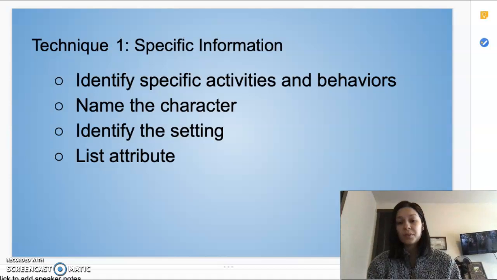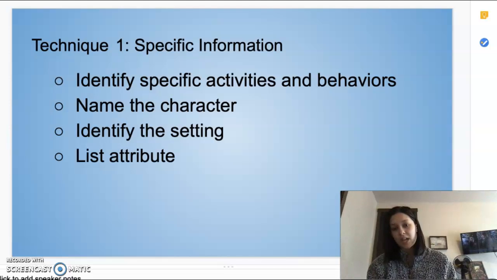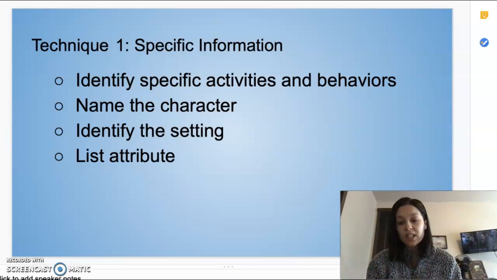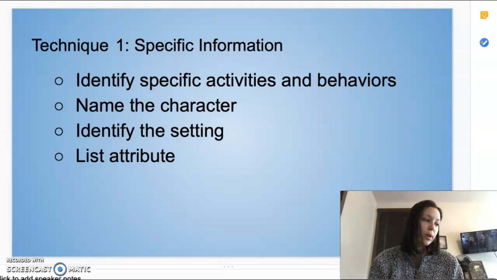Well, that leaves the readers with a lot of questions, like, what's the bear doing? Is the bear running? Is he sleeping? Or is he attacking a random citizen? There's a lot of questions up in the air. So when you are writing, it's really important to make sure that you add those specific activities so you don't leave the reader clueless on what's actually going on.